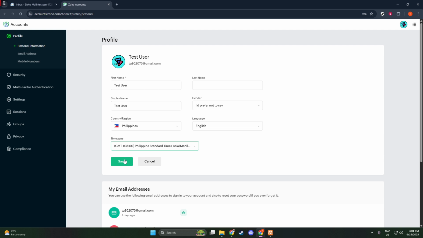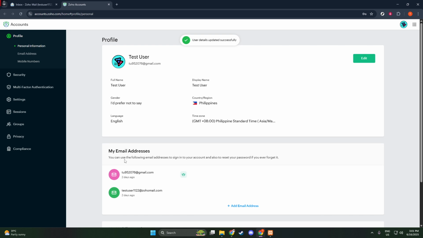Once you've located and clicked on your desired time zone from the list, you'll want to ensure that the change takes effect. To do this, simply click the Save button, which is usually located at the bottom of the time zone field or nearby. This action saves your new settings and updates your account to reflect the change.